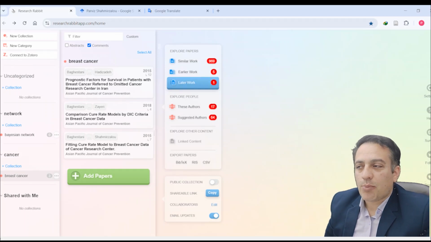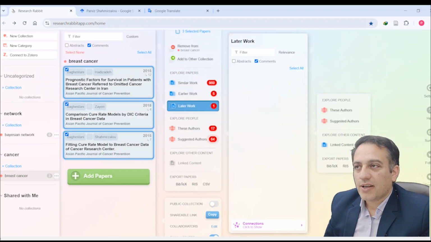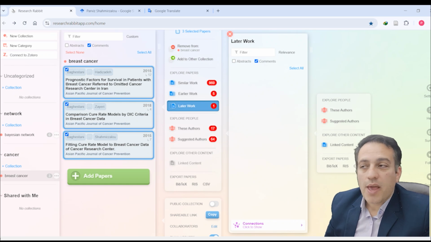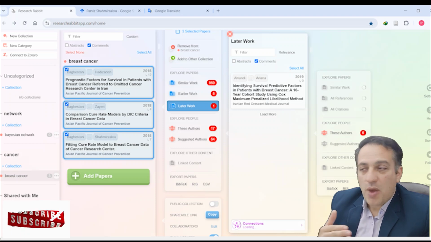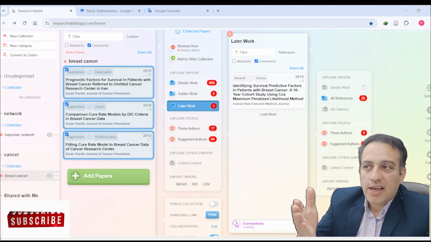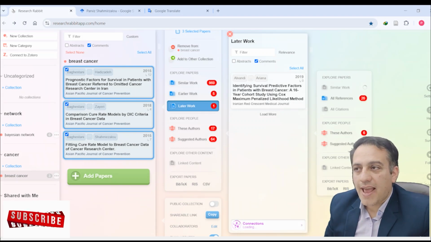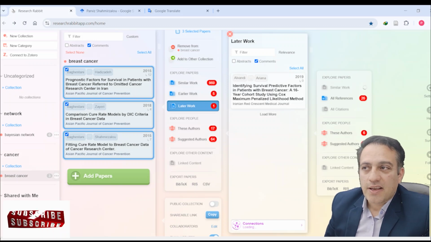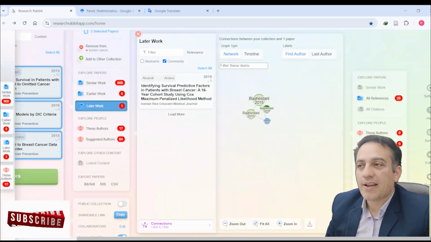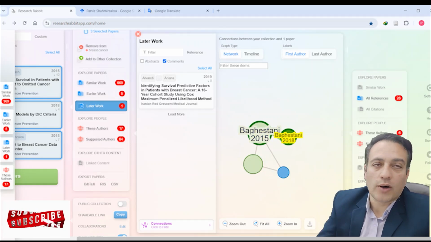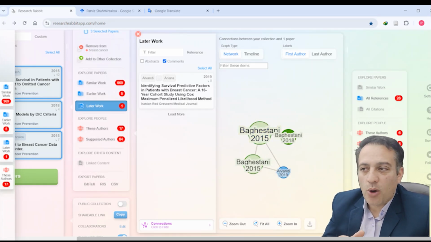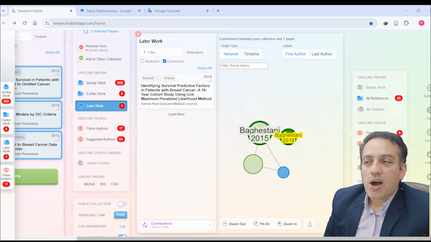It's very simple. Click on later works, and ResearchRabbit shows a paper that was published after your papers. The name of this paper is Identify Survival Predictives, and these are the authors of this paper. And now we see that my papers were published in 2015 and 2018, but Alvandi published a paper similar to our topic in 2019.